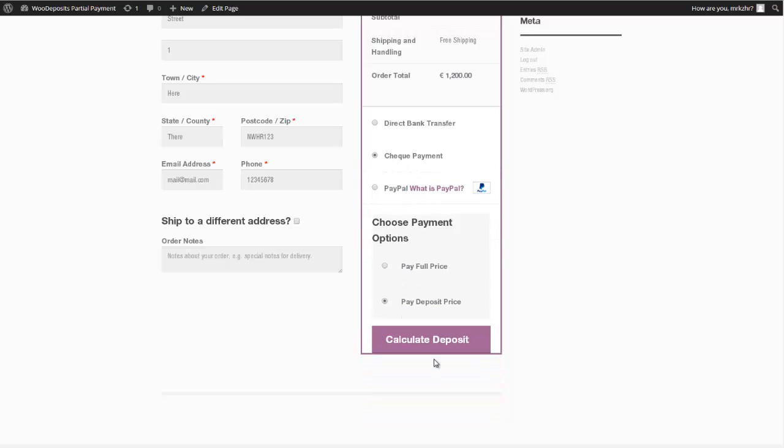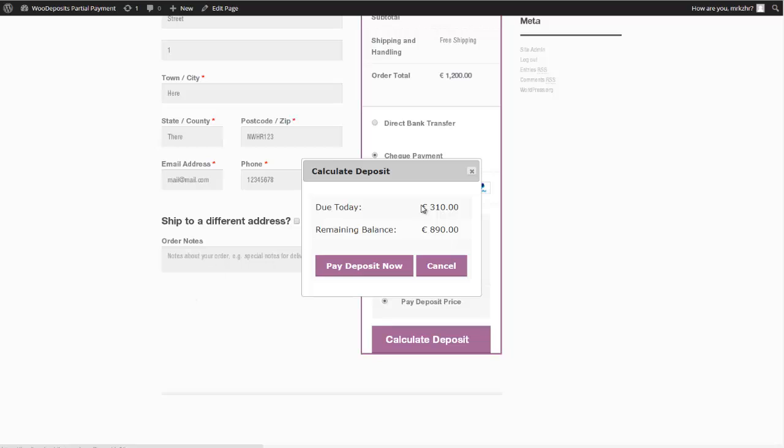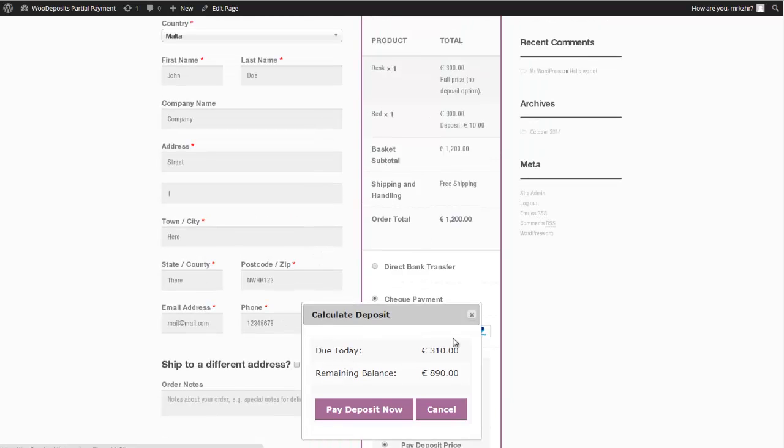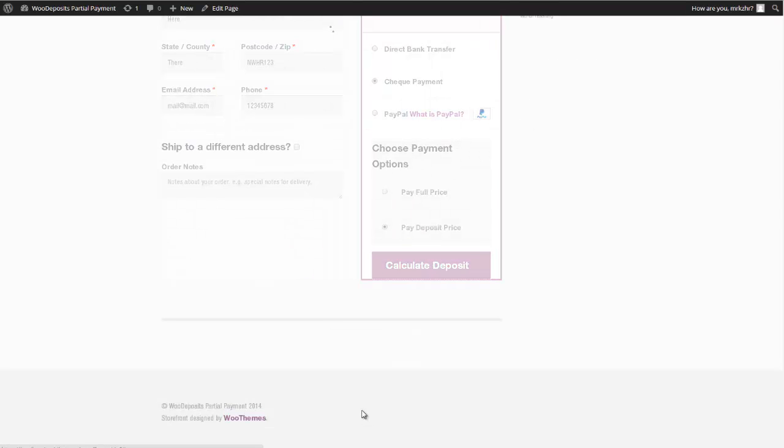Let's see what happens when you pay deposit. You get calculate deposit. Once you click this button, a new window will open with the amount due today and the remaining balance. As you can see, the amount due today is the full price for the desk, which has no deposit option, €300, and the €10 deposit on the bed. The remaining balance, €890, is what's left to pay of the bed.